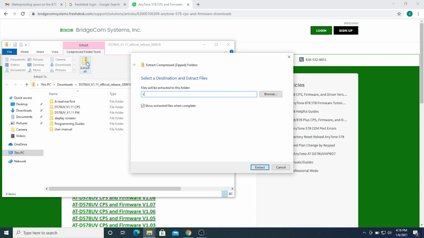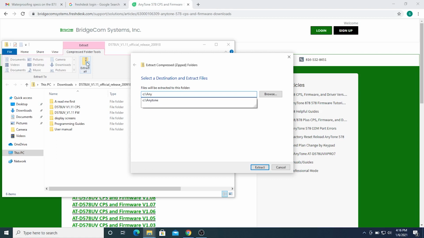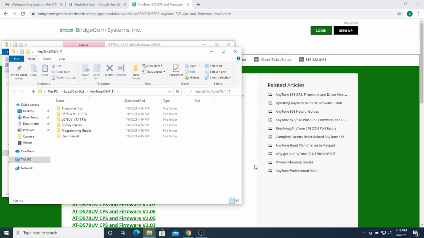Now for my purposes, I'm just going to call it AnyTone 578V1_11. And we'll go ahead and put it in that directory. You can call the directory whichever you like. Note that this CPS and firmware is going to be the exact same for the commercial version as well as the amateur version of the radio. So that's important to note here as well. We'll go ahead and extract that.